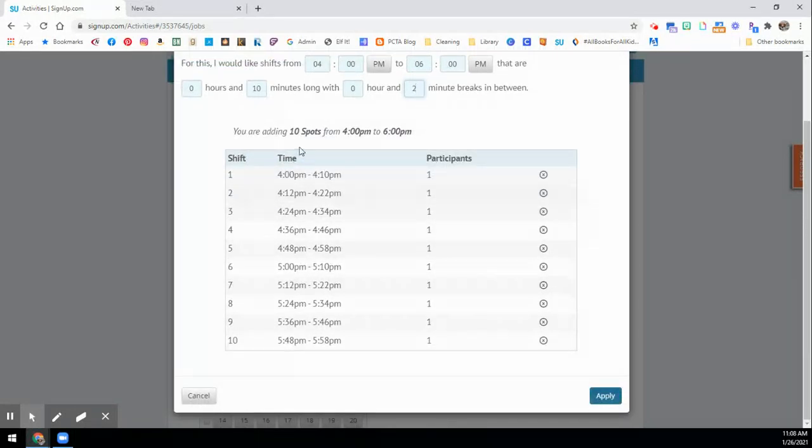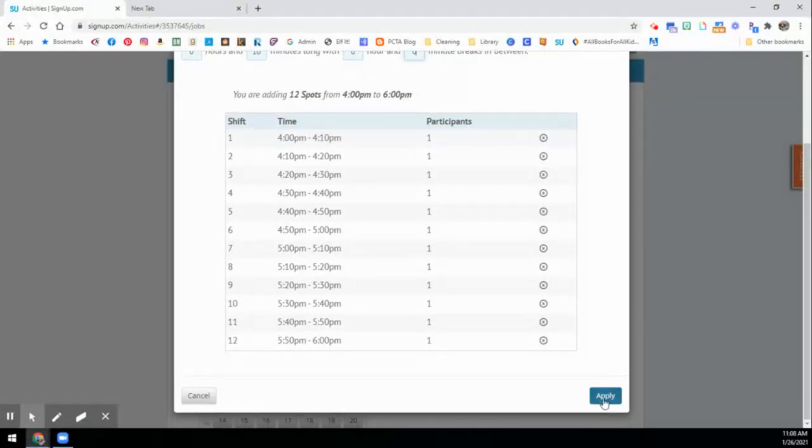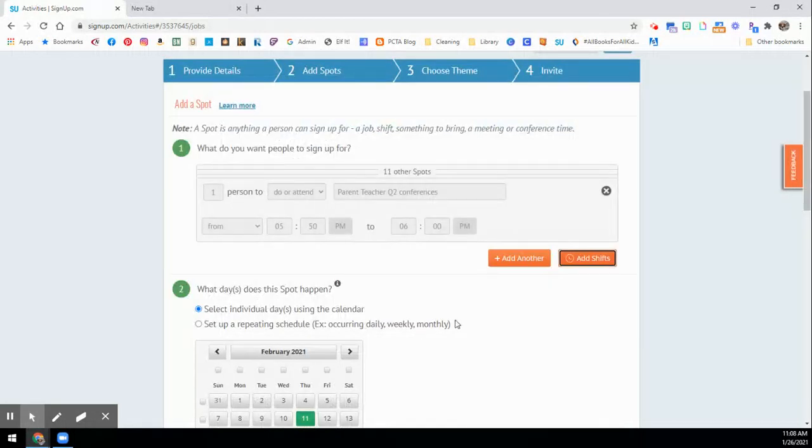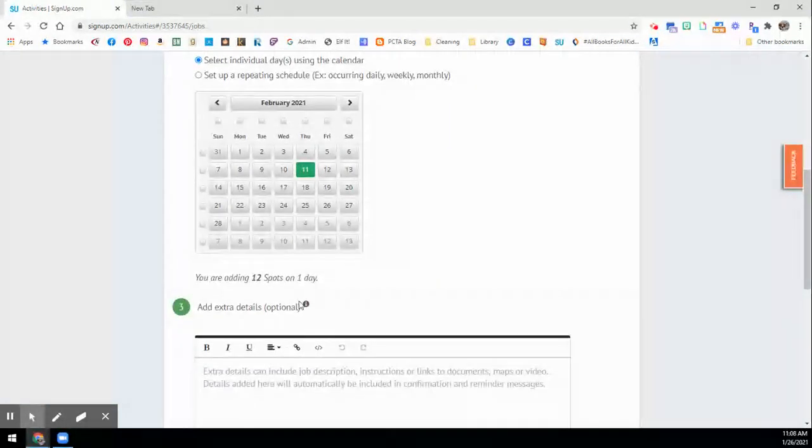So in this case, with breaks, it's only 10 slots. If I change it to 0, now we have 12 slots. Depends on what you want. Hit apply. All right, make sure you double check that your date is correct.